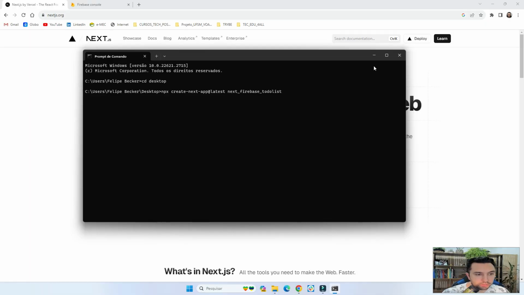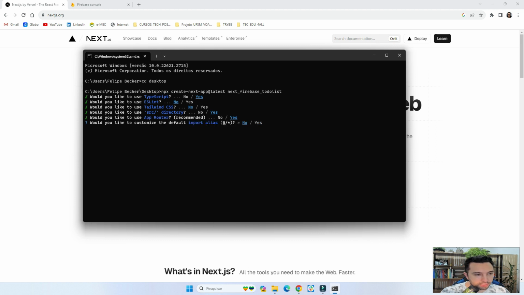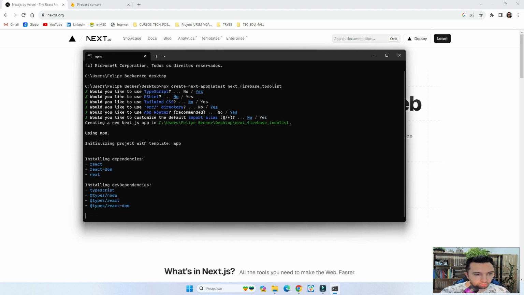Here we have our command to create a new project from zero using Next. I will press enter. It will ask some questions that we'll need to answer. Would you like to use TypeScript? Yes. ESLint? No. Tailwind? No. Source directory? Yes. App router? Yes. Import alias? No. We will need to wait for this project to be created.